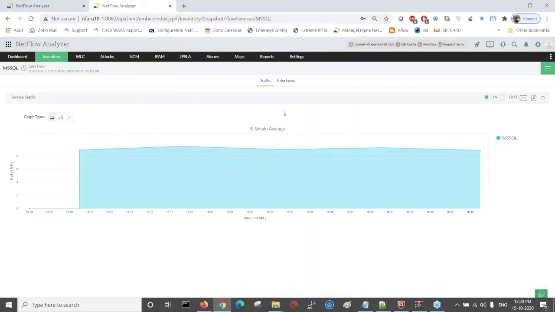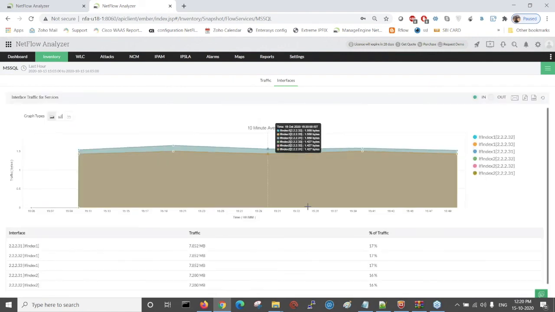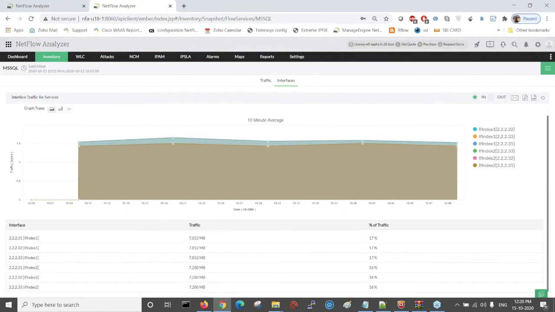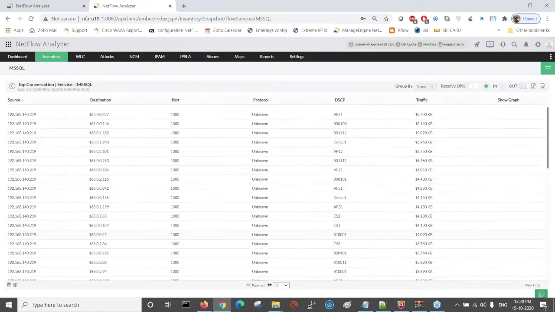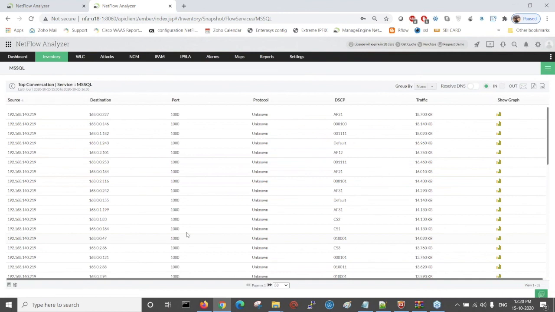When you click on it, it will show you the overall traffic utilization of that service. When you click on interface, it will tell you from which interfaces that service is being highly utilized. And when you want to see the conversations, just click on the traffic information and it will take you to the top conversations for both the in and out direction for a specific service.